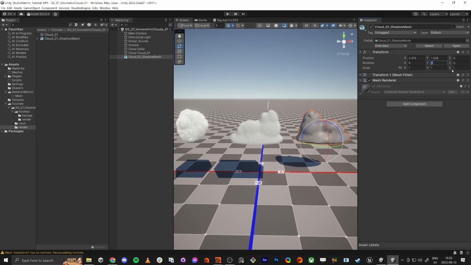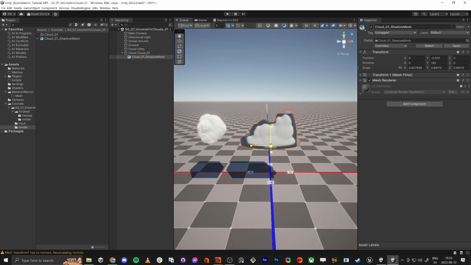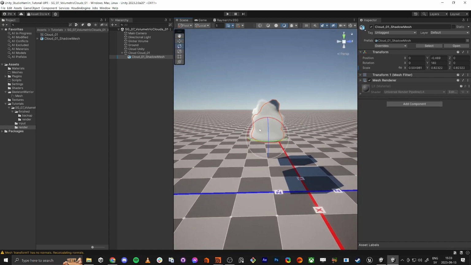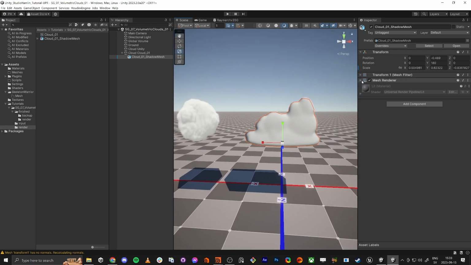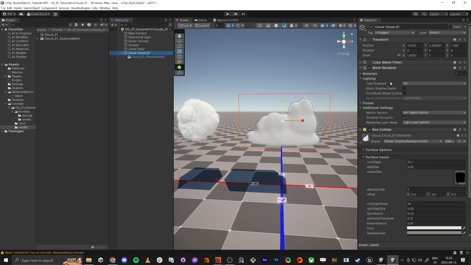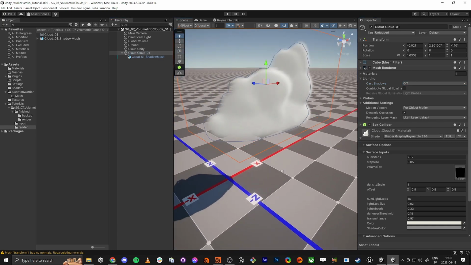So we just rotate this one. Actually, I think it's scaled like this. Put it on the cloud. Then we just move it to match where it is. And now if we only do in here, in the mesh, cast shadow, and we do that to shadows only, and we do on the cloud, we do off. Now we have the shadow from the cloud.